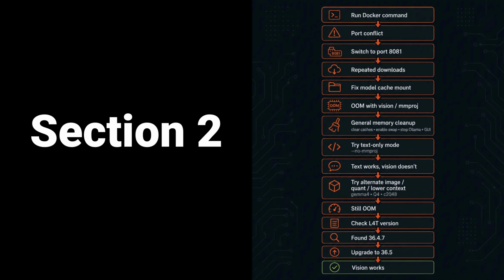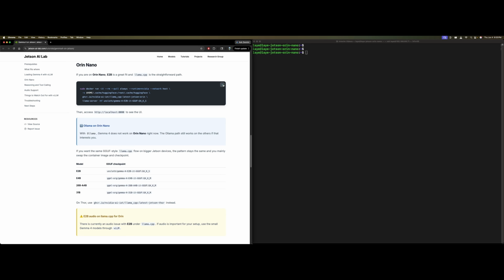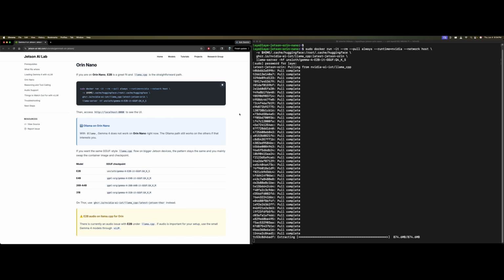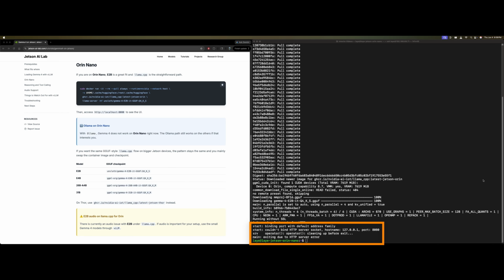Now, let me show you the roadblocks I hit before I found the clean path. This section is useful if your setup does not work right away. The first issue I hit was a port error. I ran the Docker command from the Jetson AI Lab page. The container downloaded. The model also successfully downloaded, but the server failed with a port binding error. That means something was already using port 8080.